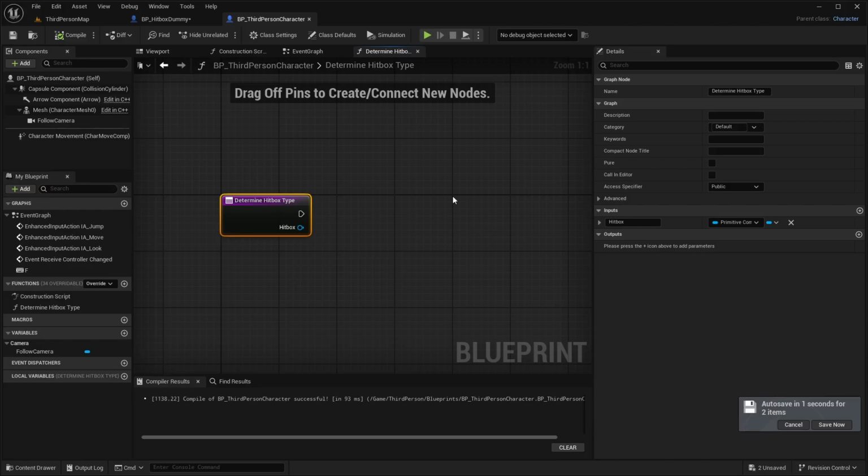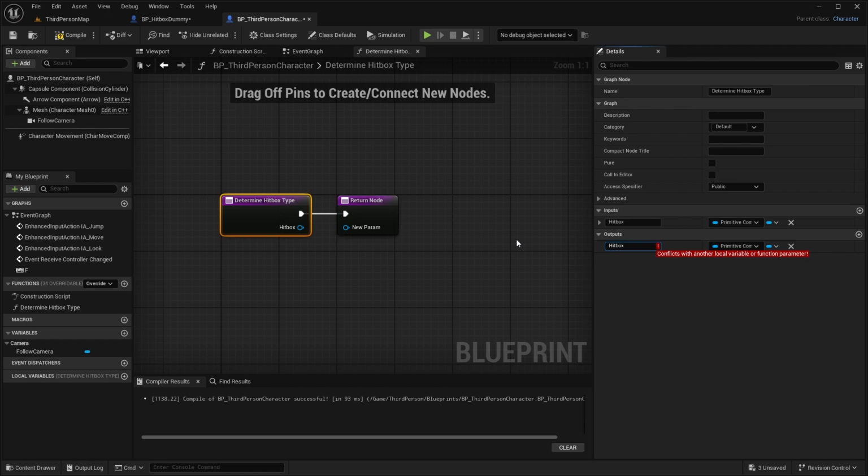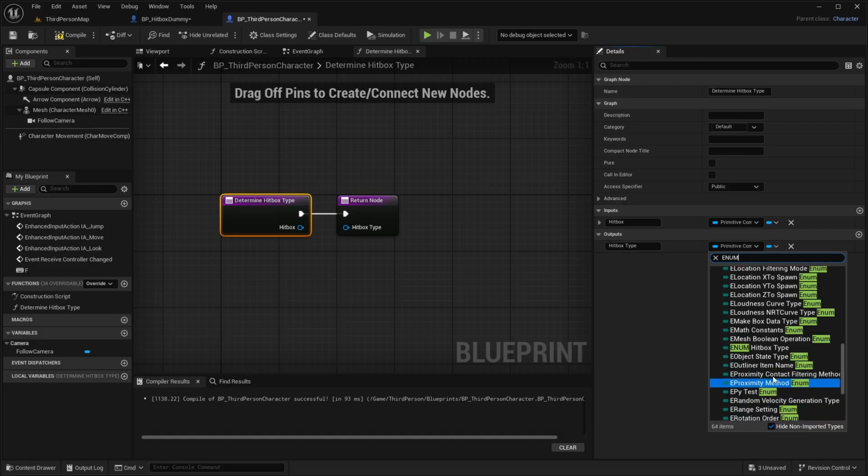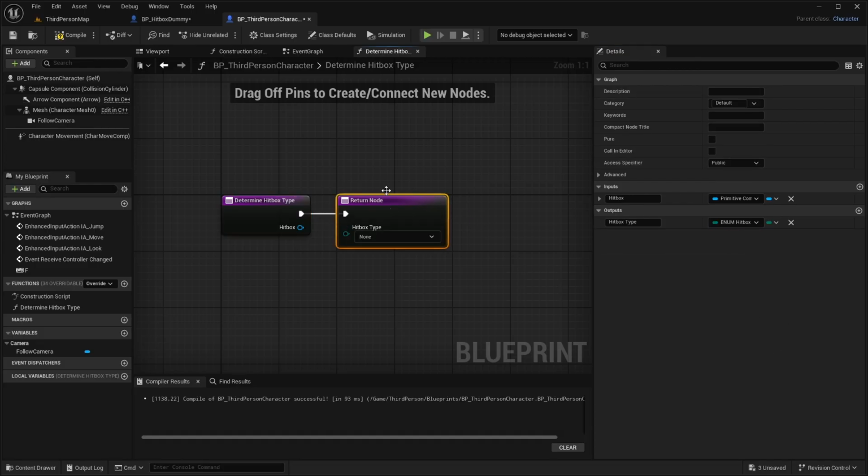We're also going to hit determine hitbox type here. On output, we're going to do hitbox type. And we're going to look up that enum. We can just do capital E, all enum, find enum hitbox type here. We can delete this return node.